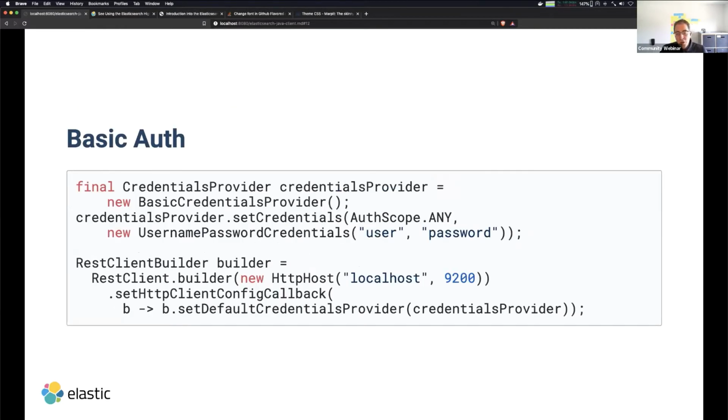If you need basic auth, which hopefully you do, because you should not run Elasticsearch in an unsecured fashion, then we basically reuse the classes of the Apache HTTP client, which is called a credentials provider, supporting arbitrary authorization, and the basic credentials provider, allowing you to configure a username and password for this one. And you would use this credentials provider when you build the REST client. So this is something you can't change during runtime.